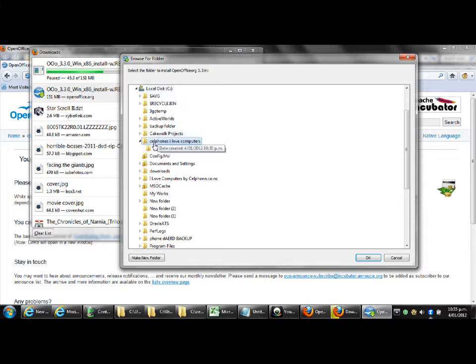So you've got Local Disk, Cell Phones I Love Computers, which is highlighted. Now make sure Cell Phones I Love Computers is highlighted and click on it at the bottom, Make New Folder, or it may just say New Folder. And then type in here, OpenOffice Install, like so, and press Enter on your keyboard.